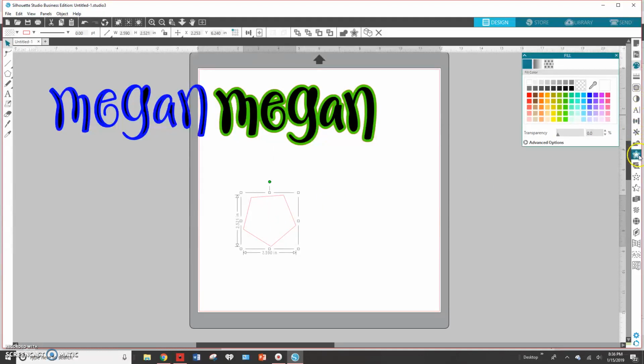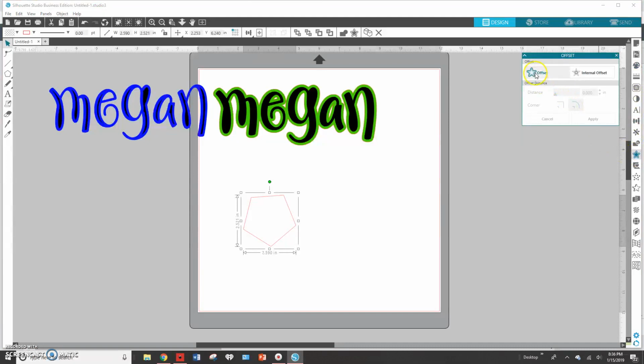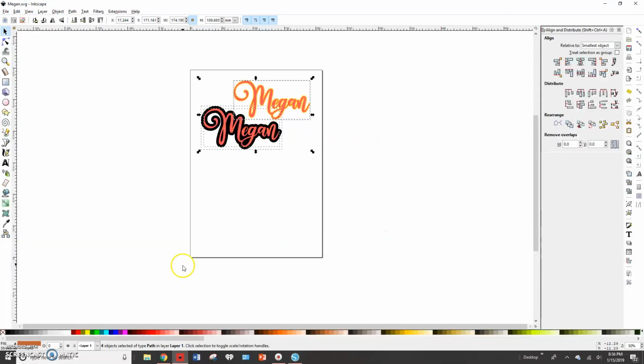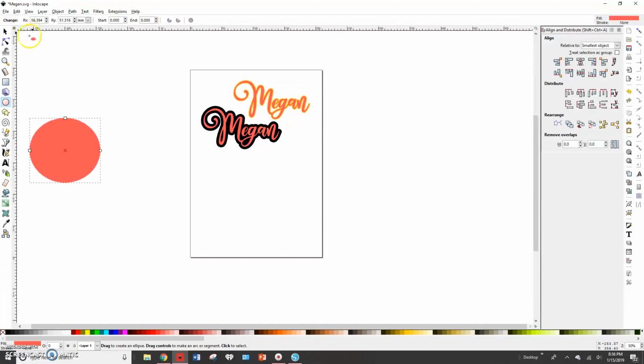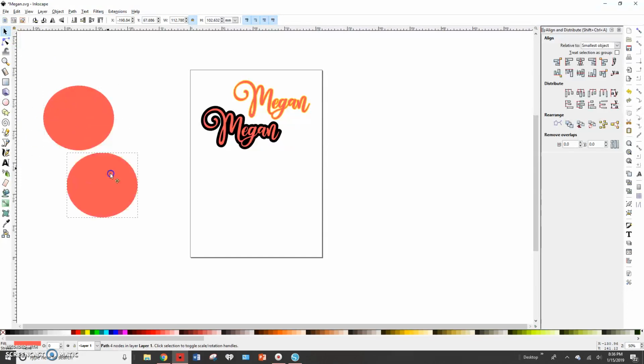Open your offset tab, offset, and again you can go as big or as small as you want. Square corners, rounded corners, completely up to you. You hit apply and you're left with your offset, and you can fill in the colors the same way as you did before. And it's the same with Inkscape. We'll just draw a random circle. Make sure it's a path first.